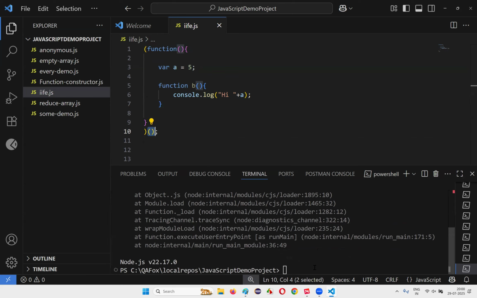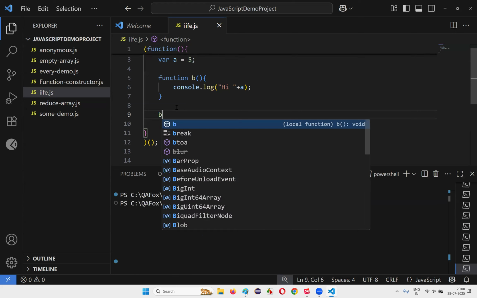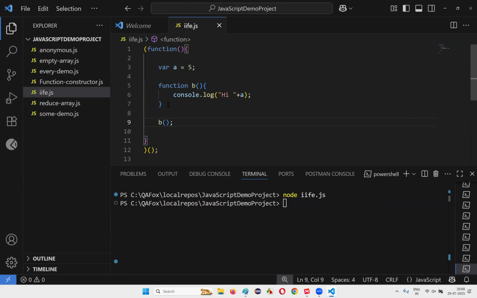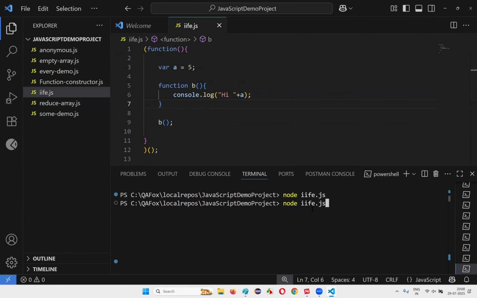Let's do one thing. Outside the function you cannot access, but within the function, what is the problem here? I need to call this function, guys. So here only I'll call the function within this IIFE function only. It's part of the function. Okay. So with this, things are going to work fine. You see, hi 5 will be printed.